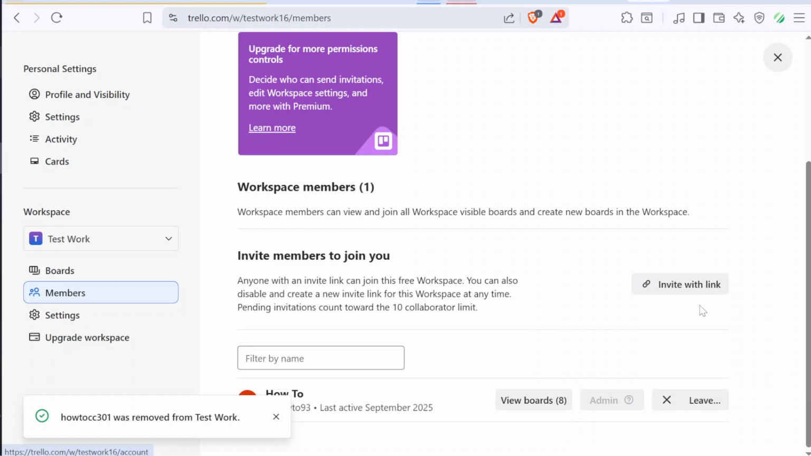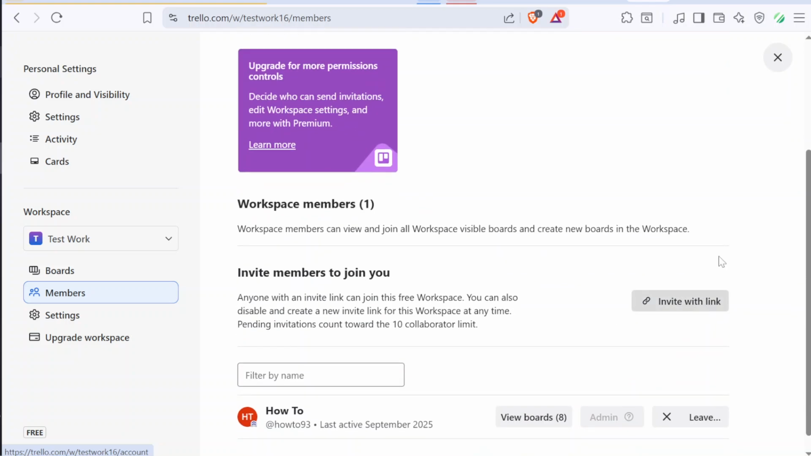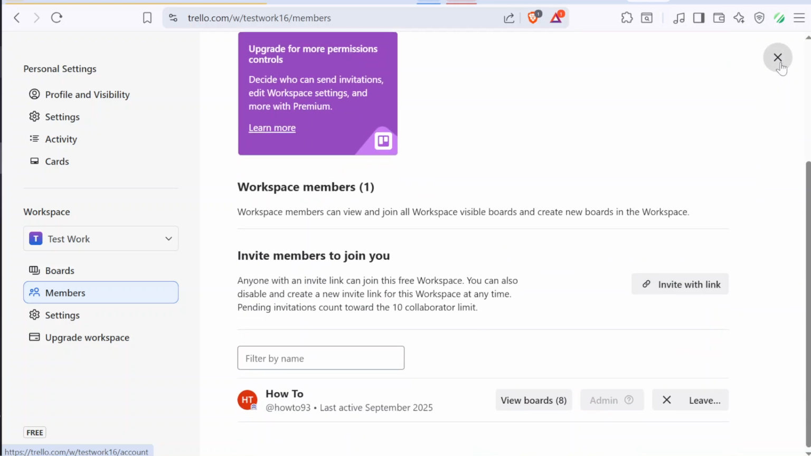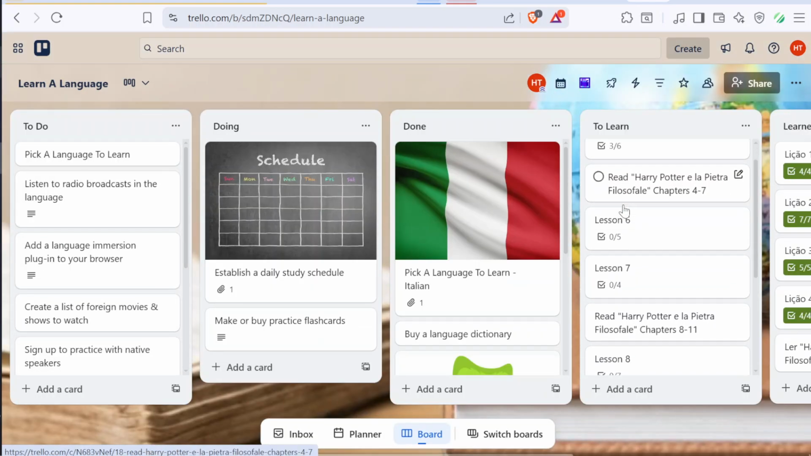By following these steps, you can efficiently control who has access to your Trello boards and workspaces. Keeping your environment updated enhances security and keeps your workflow smooth and effective. I hope this guide has been helpful.